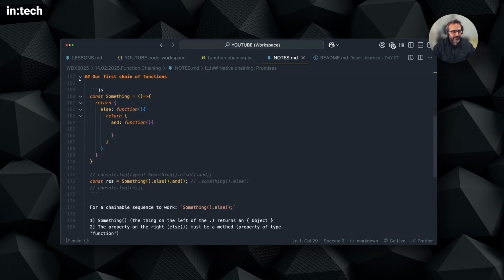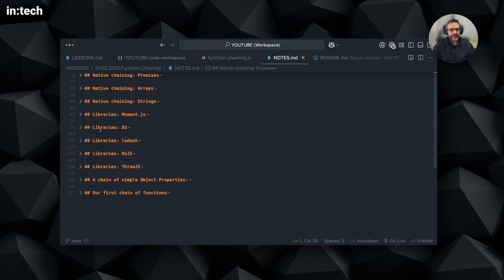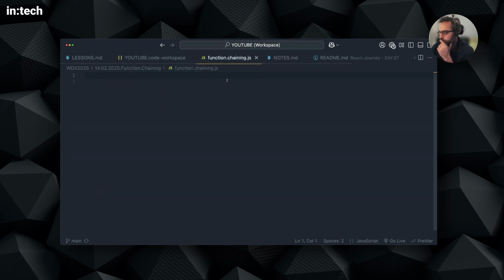So that's our first chain of functions. Let me move forward to something a little bit more interesting. So now we will try to do something that another popular library is using.